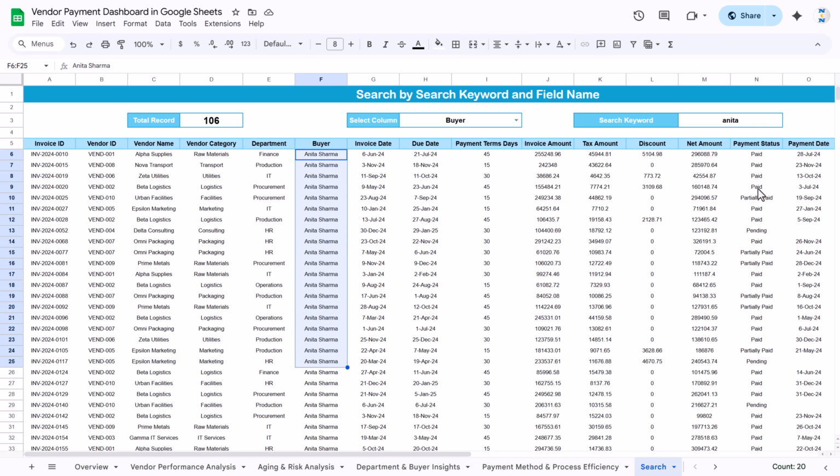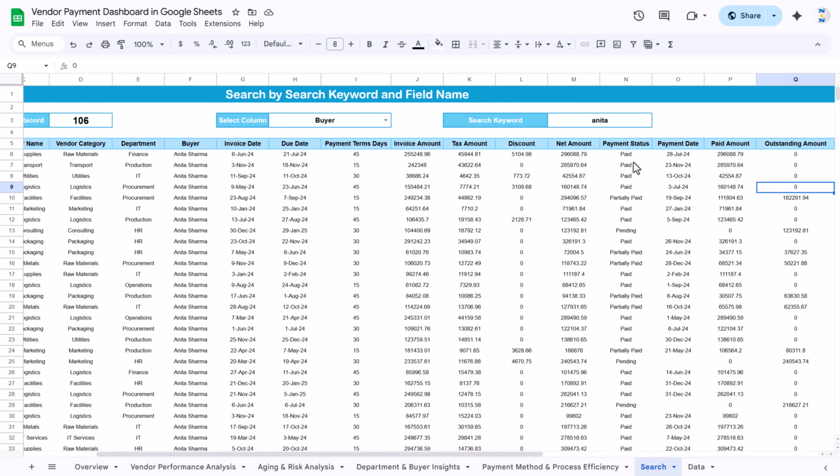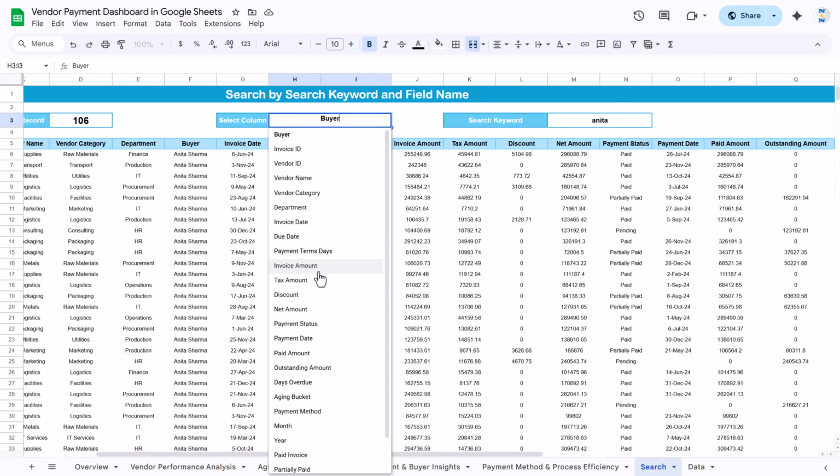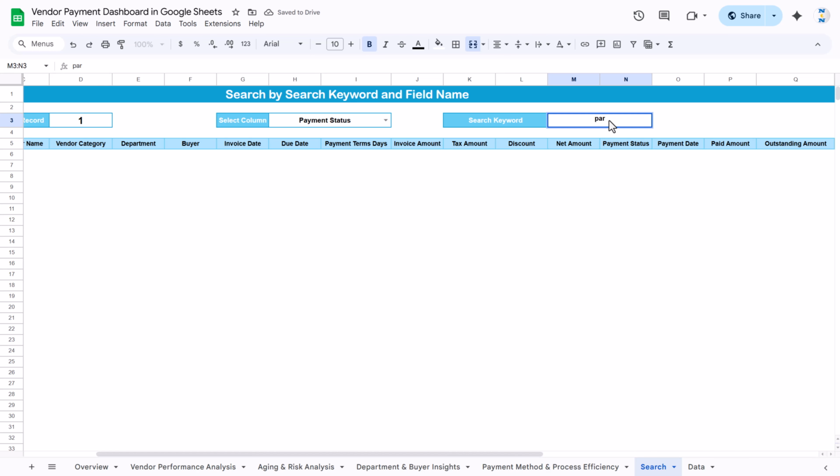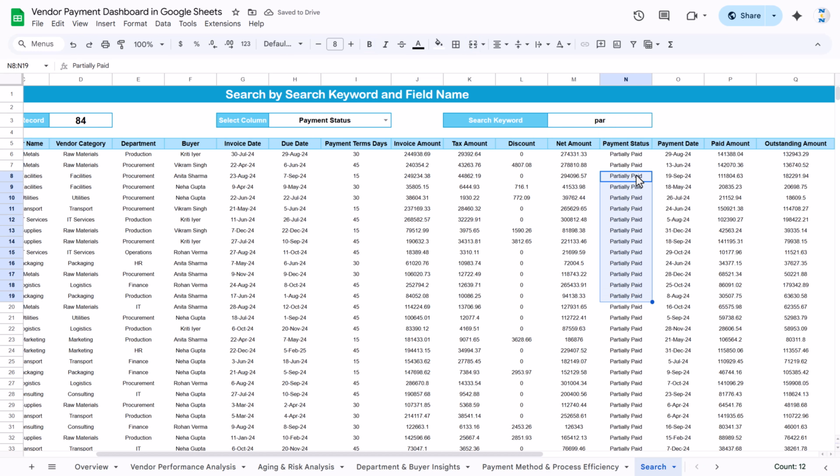All right. Or if you want to see it by the payment status also, you can just put payment status here, this one, and I just want to see the partially paid payments. Even if I type PAR, then you can see I'm getting partially paid here.